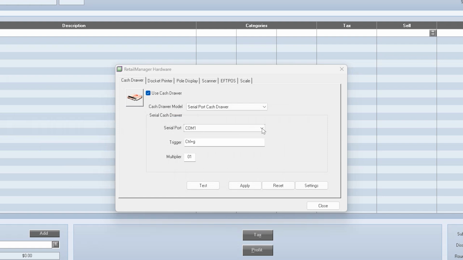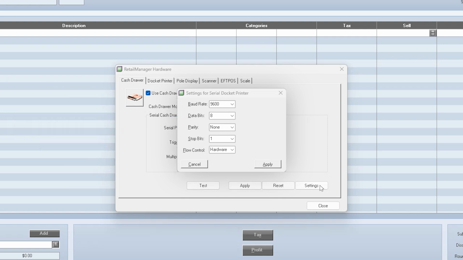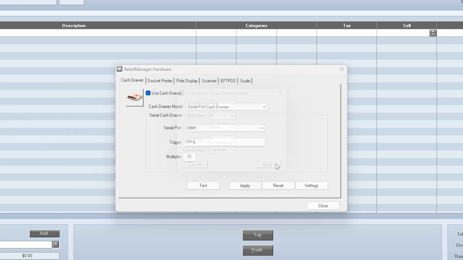If using a serial port cash drawer, click Settings and enter the relevant configuration details like baud rate, data bits, parity, stop bits, and flow control. Click Apply once the details are entered. Be sure to consult your cash drawer documentation for the correct values.